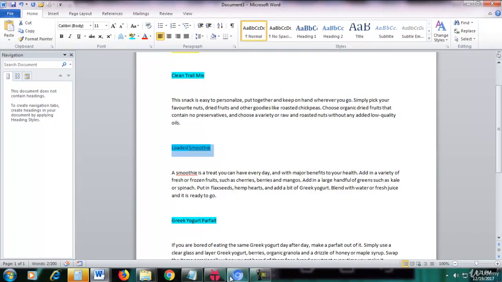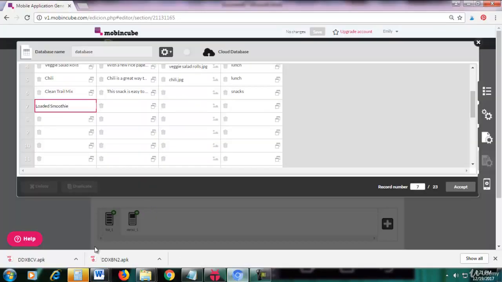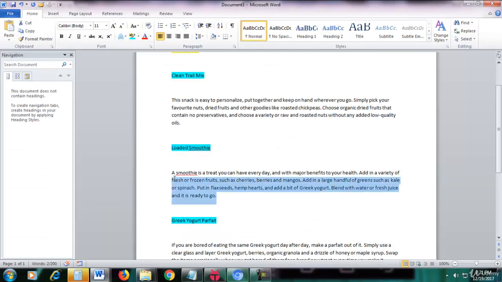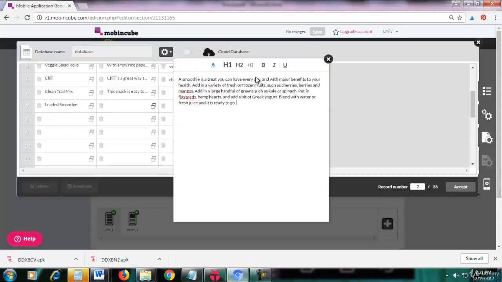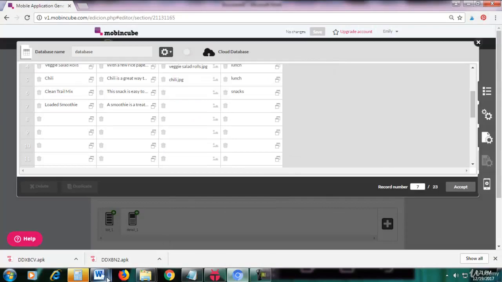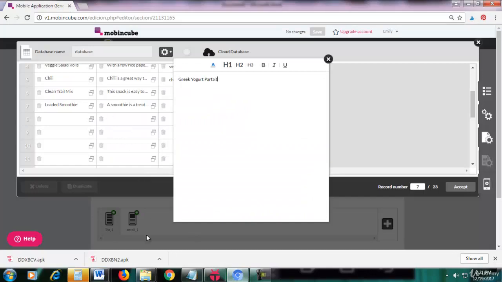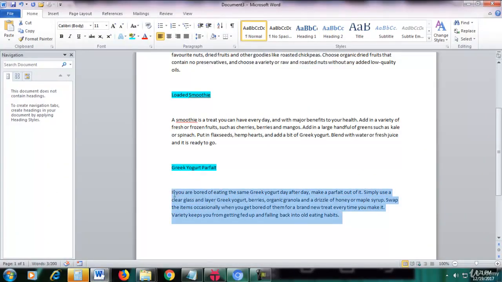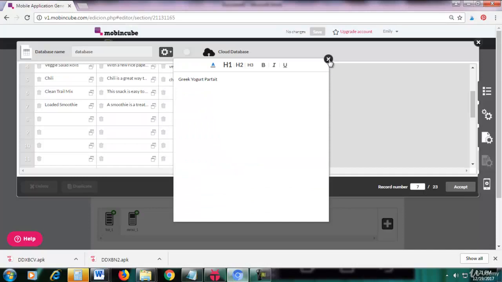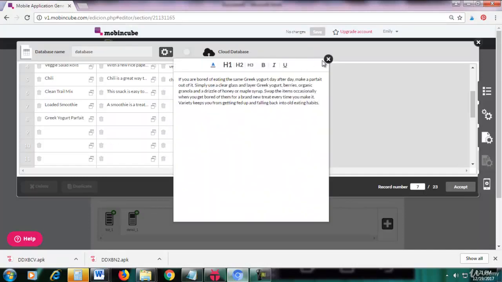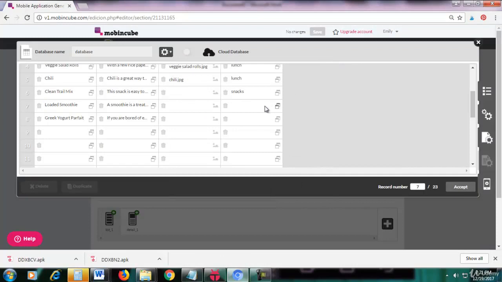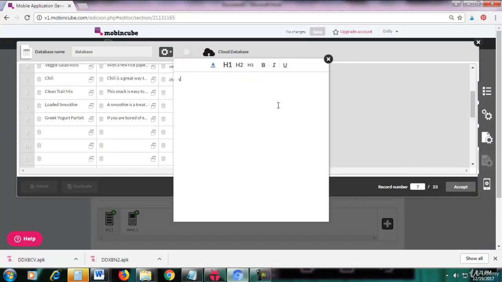The second snack item is a loaded smoothie, so let's copy that and its description. Then we're going to copy the third snack item, which is a Greek yogurt parfait, and copy its description. Again, what kind of item is loaded smoothie? It's a snack, so let's put snacks in the type column. Greek yogurt is also a snack, so just do that.